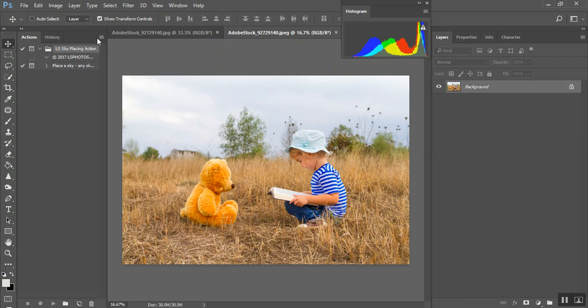I'm going to put it in button mode because I prefer button mode. This top one doesn't do anything. It's just saying it's mine. So we're going to click Place a Sky. Any sky overlay will work, from anybody's sky overlay.